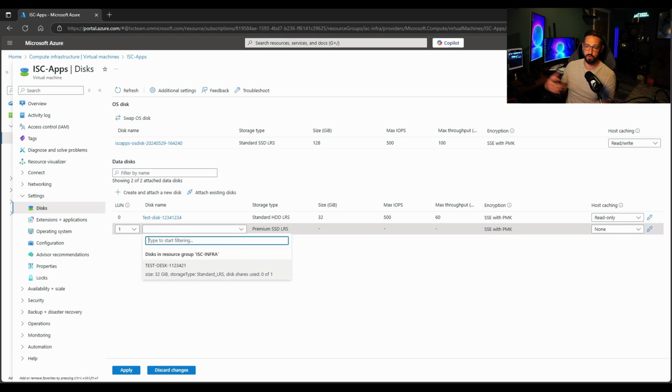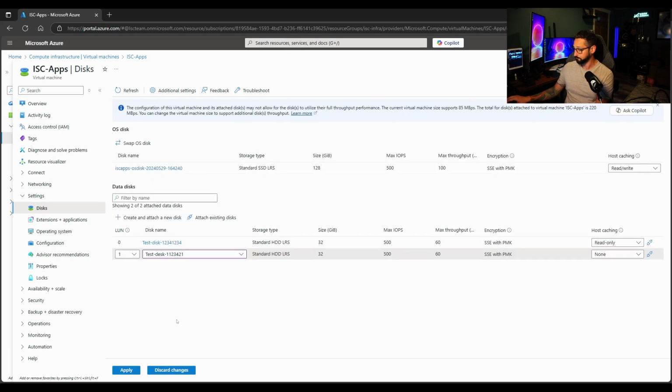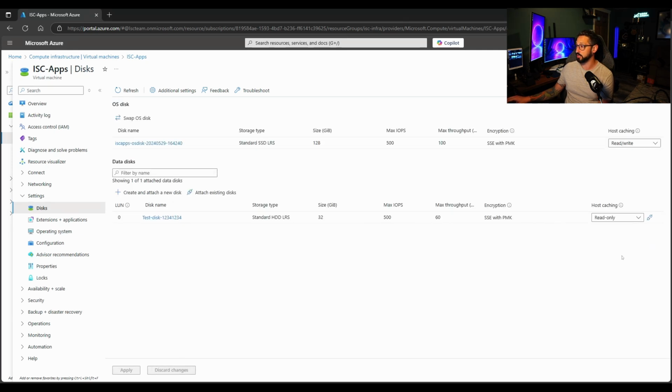This could be a recovered drive, maybe a disk that was orphaned and you want to find out what's on it. You click on that. It adds it in with all the preset information. You choose apply, and this will be attached to the disk. So we'll discard those changes.